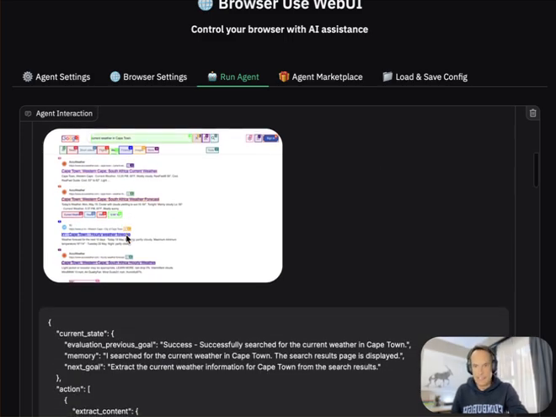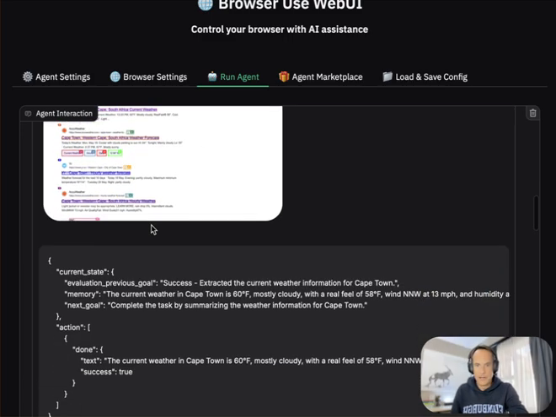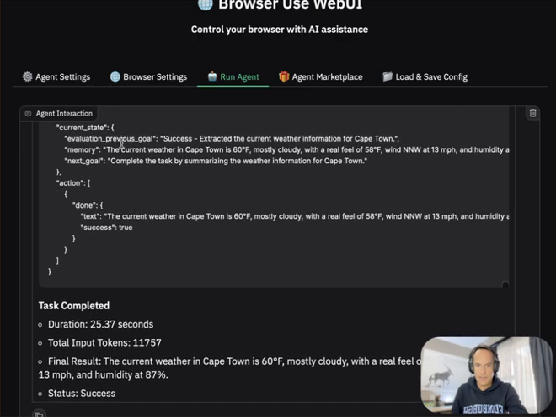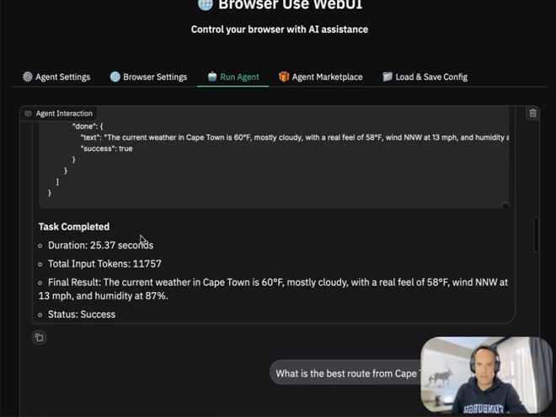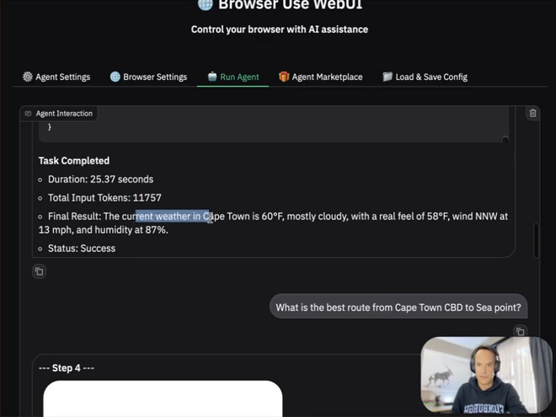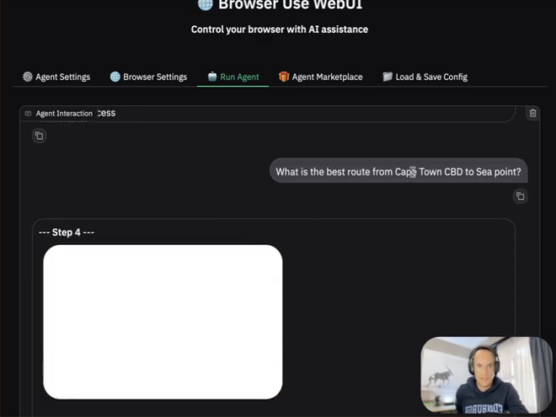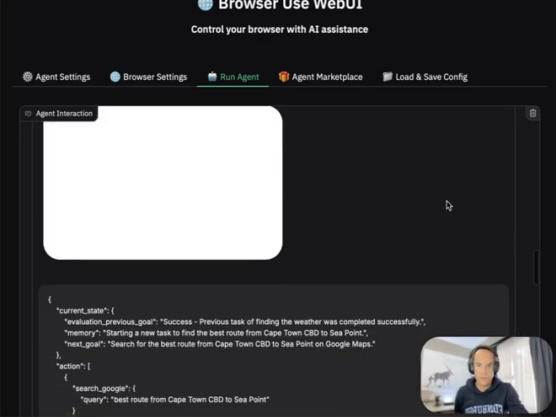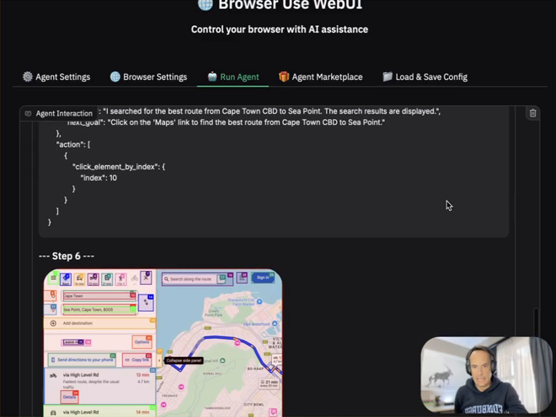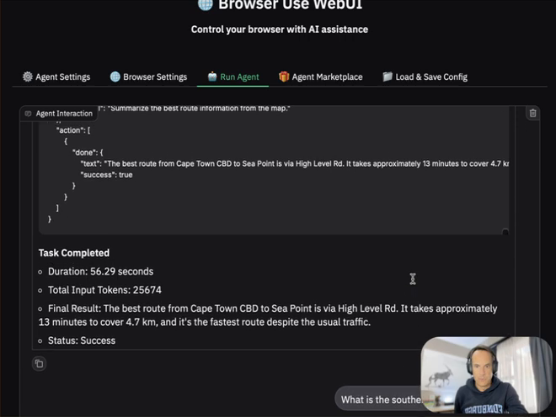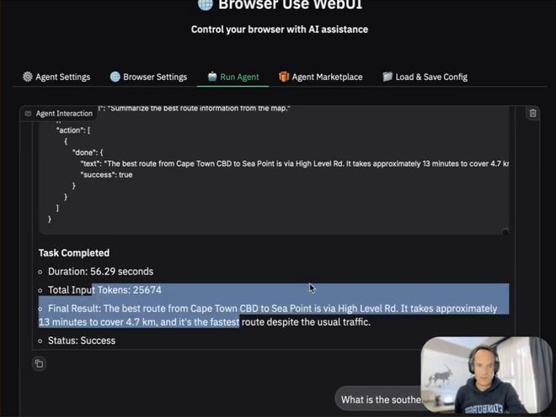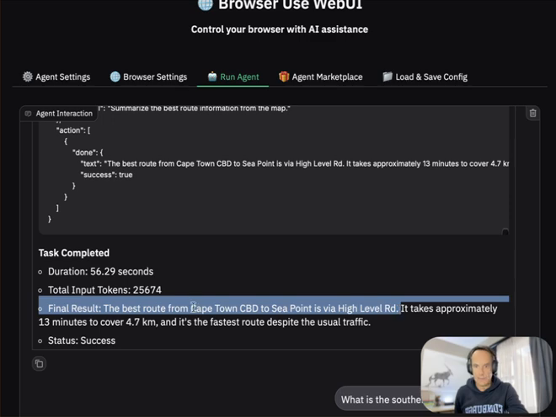There you can see the search, the bounding boxes, the IDs. You can see the different JSON documents between the different screens, and the final answer. You get the duration of the query, the tokens used, and the final answer with the weather in Cape Town. Here I asked the best route from Cape Town CBD to Sea Point. Again, you can see the agent goes through a process and then responds with a final answer. The best route is via High Level Road, takes approximately 13 minutes, 4.7 kilometers.